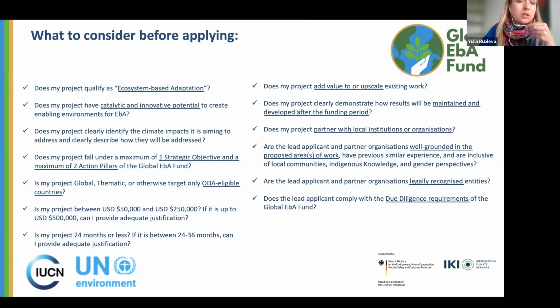And things that you would consider are, for example, does my project qualify as ecosystem-based adaptation? So here you would look into the qualification criteria that my colleague Wendy has just described, that were developed by the Friends of Ecosystem-Based Adaptation Network, FEBA. Another question you might consider is, does my project have a catalytic and innovative potential to create an enabling environment for EBA? And we've provided you with the definitions of what this means within the fund. Does my project clearly identify the climate impacts it is aiming to address, and clearly describe how they will be addressed through the activities that I'm proposing? Does the project contribute to one strategic objective and maximum 2 pillars of the fund?